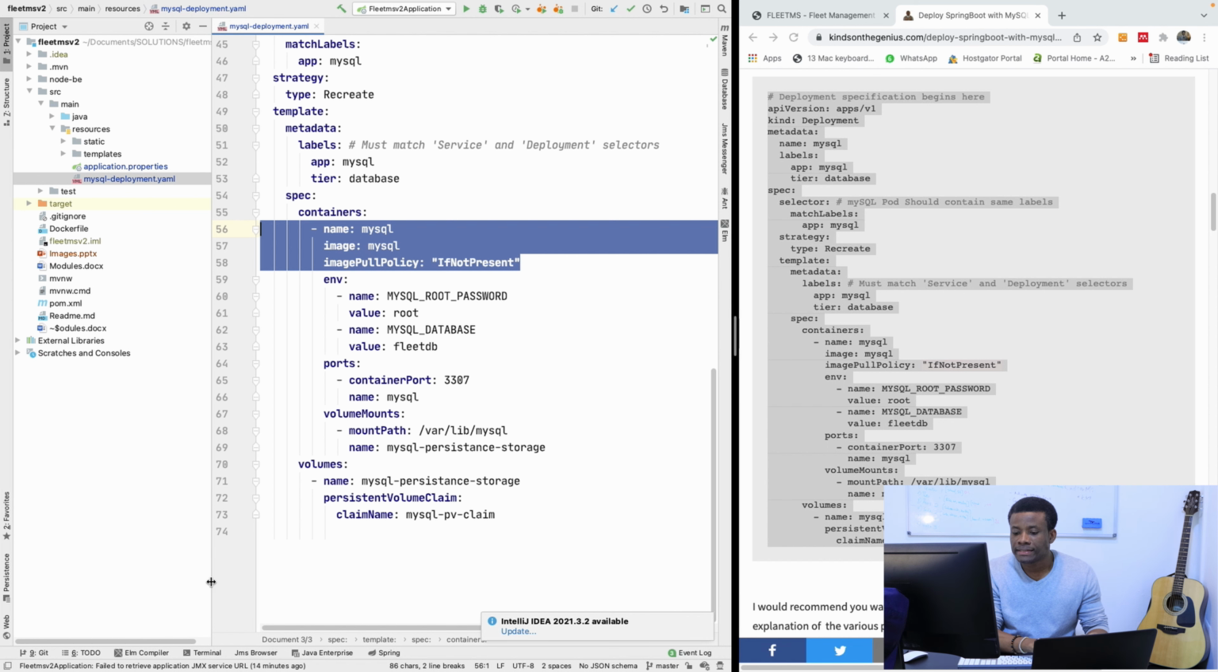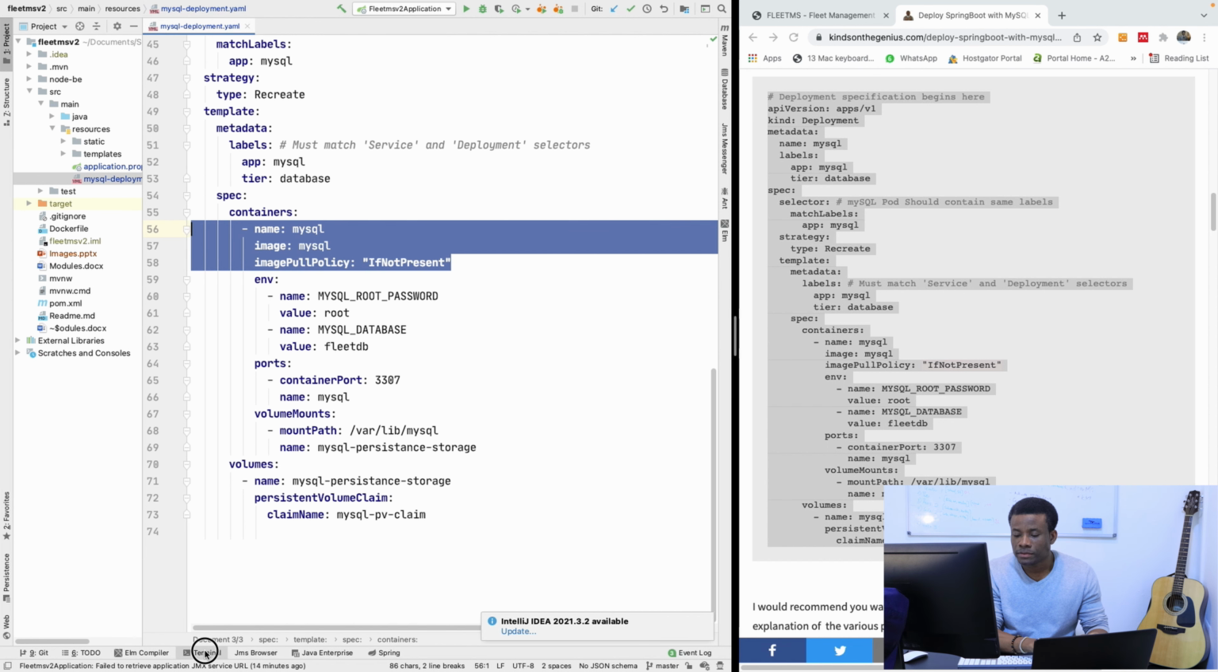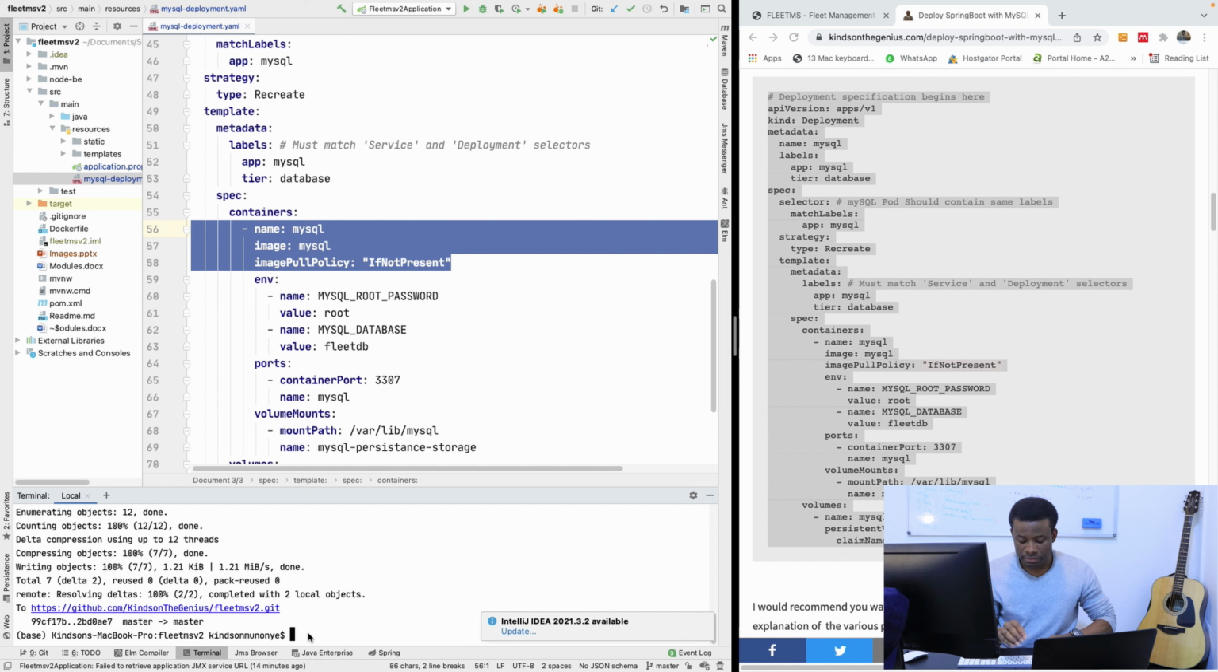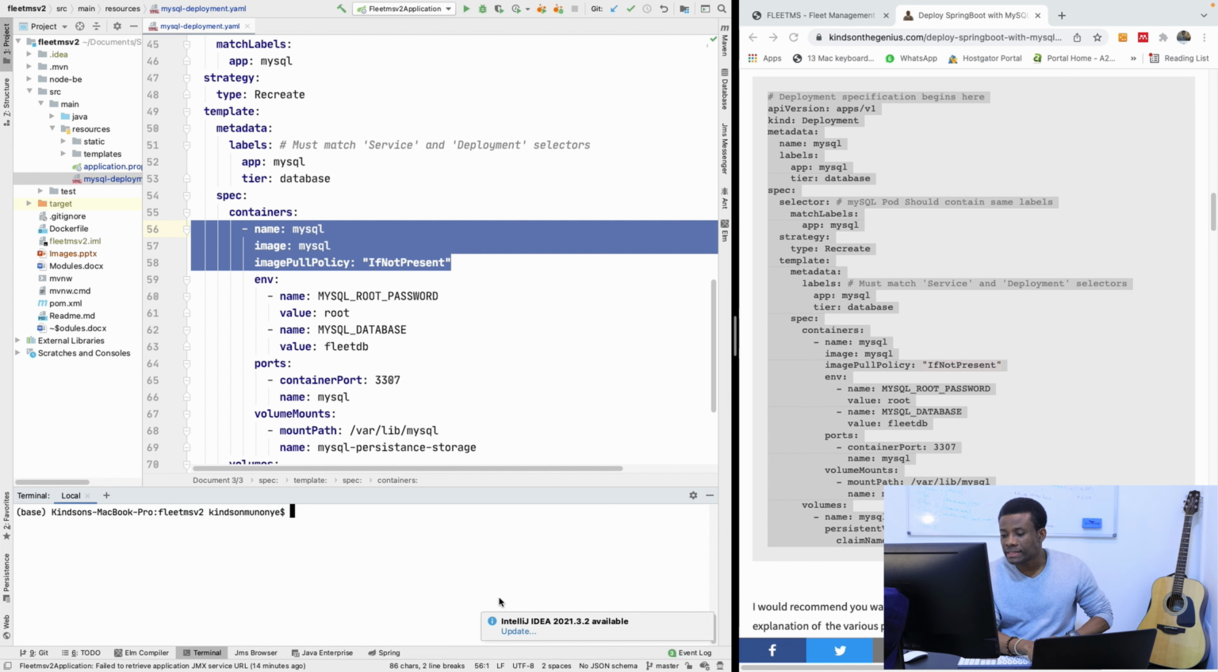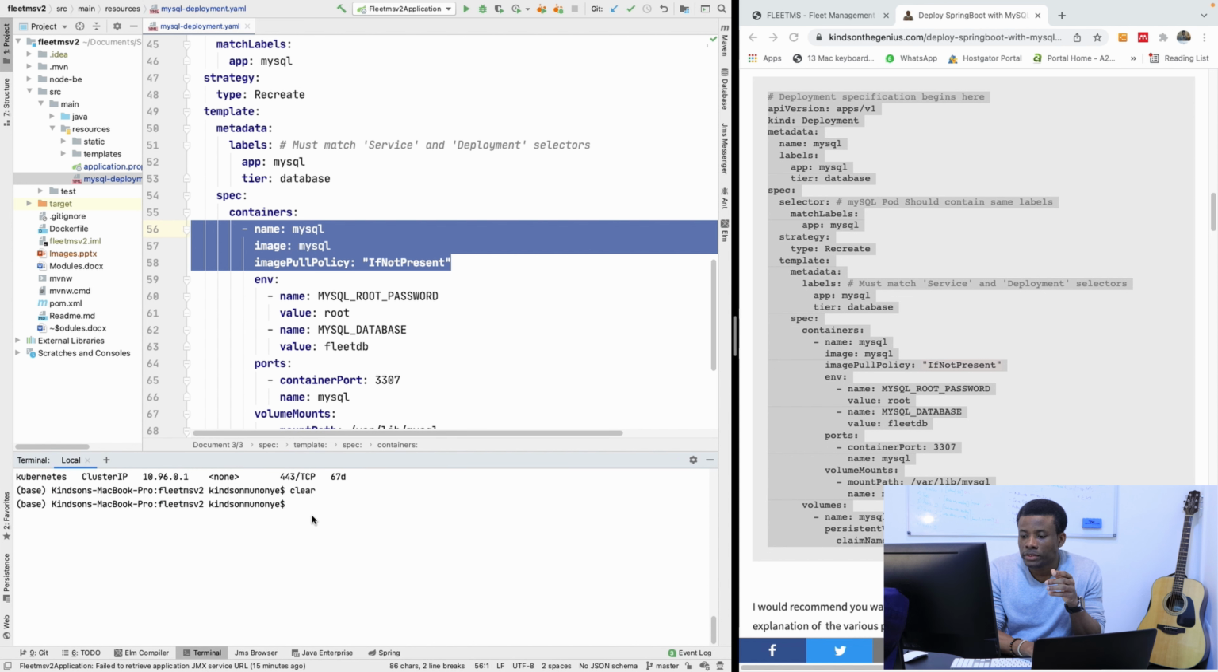I'm going to start the integrated terminal. So this is my integrated terminal. In my integrated terminal here, I'm going to check what services are available. Alright, so I've opened my console window right here, as you can see.